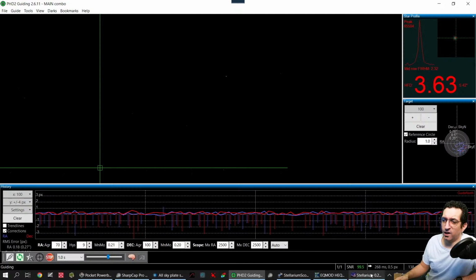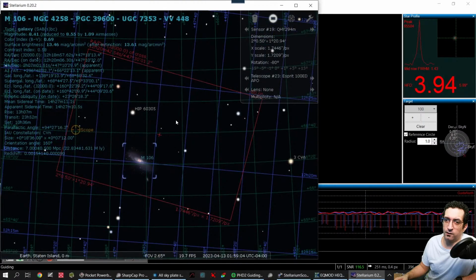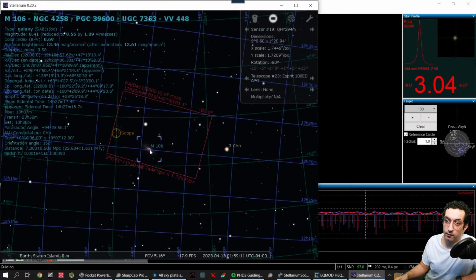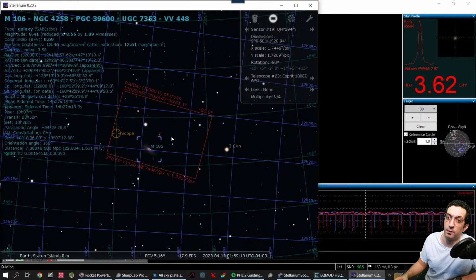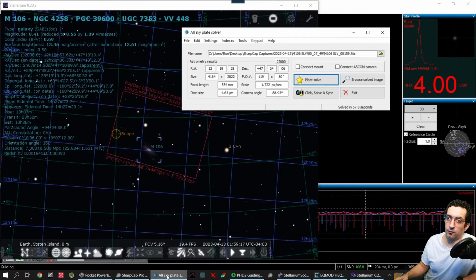The issue is whenever I aim at an object, especially if I start from the parked position, it never really lands on it. This reticle will land on the object, but the actual scope won't be pointing at the object. And thank goodness I was able to get plate solving to work.